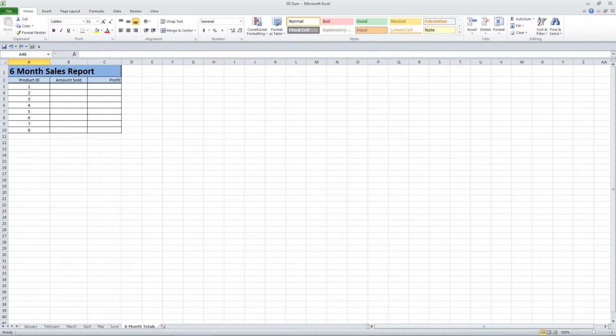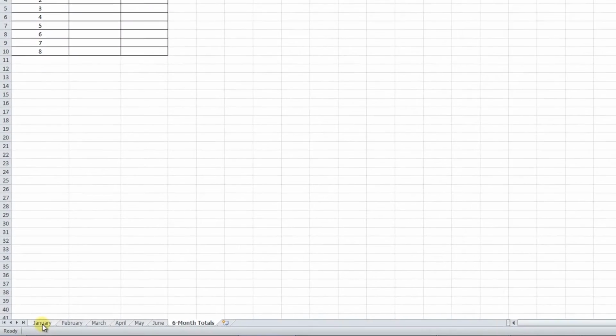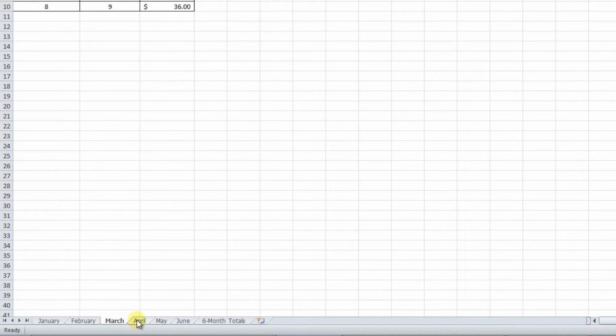The 3D sum feature lets you calculate information across more than one worksheet. This can be extremely useful if you're trying to find totals that happened over a period of time. Let's look at our sales reports. Notice how we have six tabs for six different months, as well as a six-month totals tab.